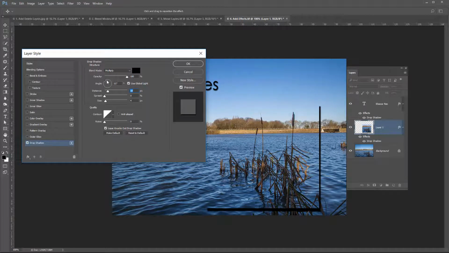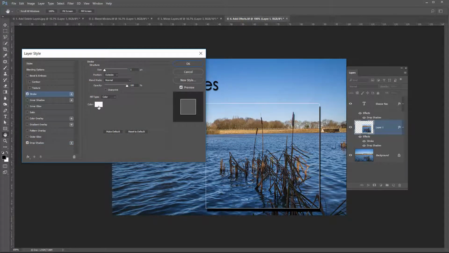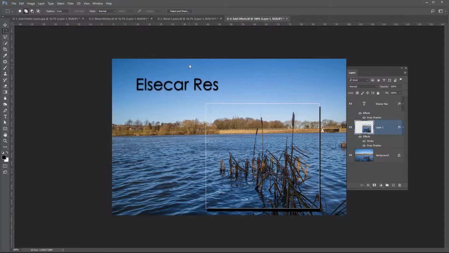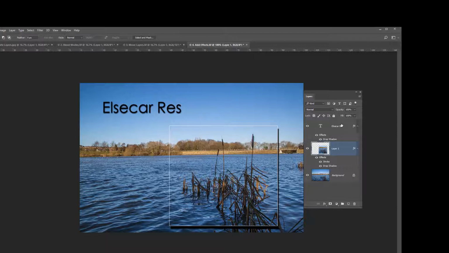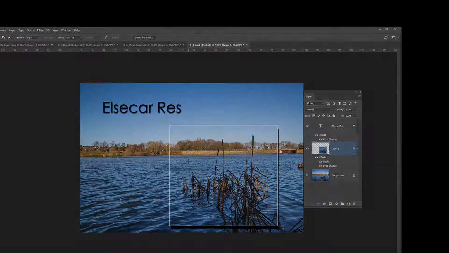There we are. And we'll add a stroke while we're here. And we can change the colour of the stroke, and we can play about with the structure of the stroke here. We can make it thicker or smaller. I'll leave it set to something like that just to highlight it a little bit, and I'll click OK. So you can see here now that they've been added to the layers. On the text layer we've got a drop shadow. On the selection that I've made we've got a stroke and we've got a drop shadow, just to bring that out a little bit from the background.